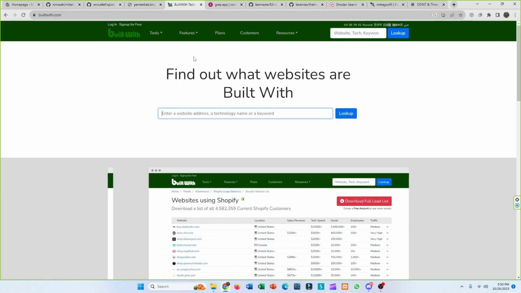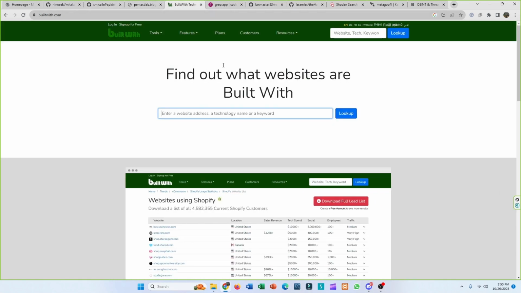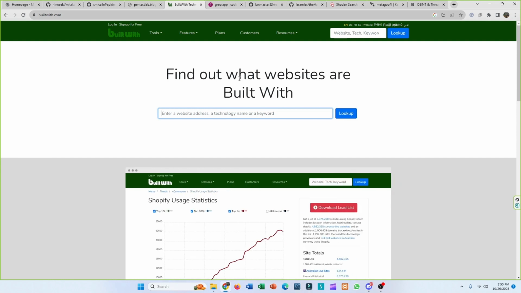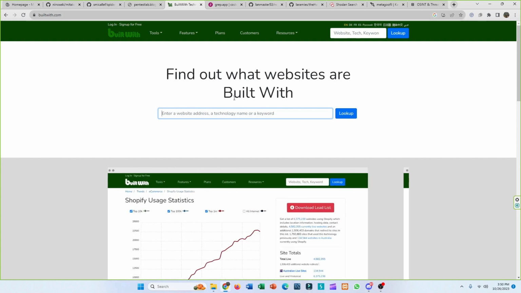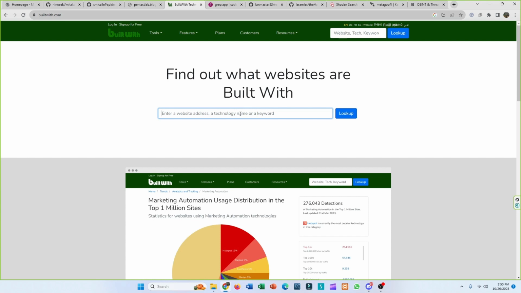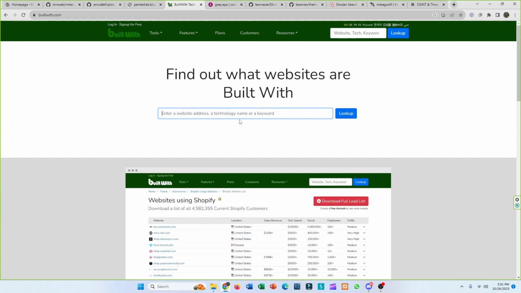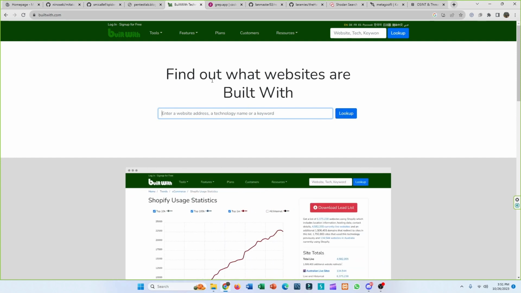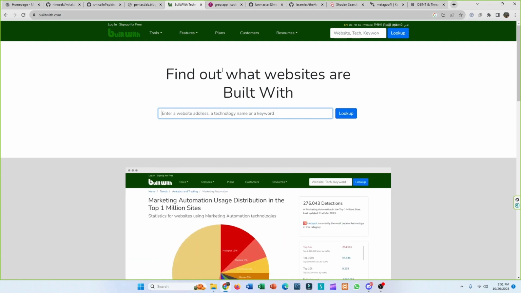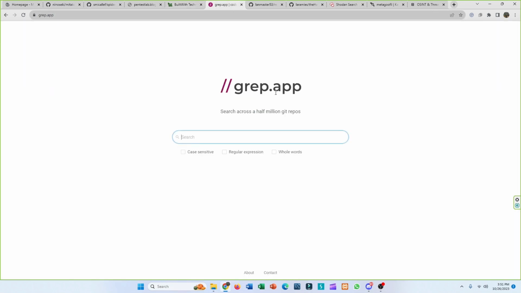So the next one is called BuiltWith. This is a tool that helps us identify the technologies and tools used by any website. It is useful for competitive analysis, web development, and understanding a website's stack. So you put your website here, and if you press lookup, it will give you various kinds of information regarding the website. The next tool is called grep.app. This is a tool for searching and analyzing source code, making it useful for finding vulnerabilities and understanding code repositories.